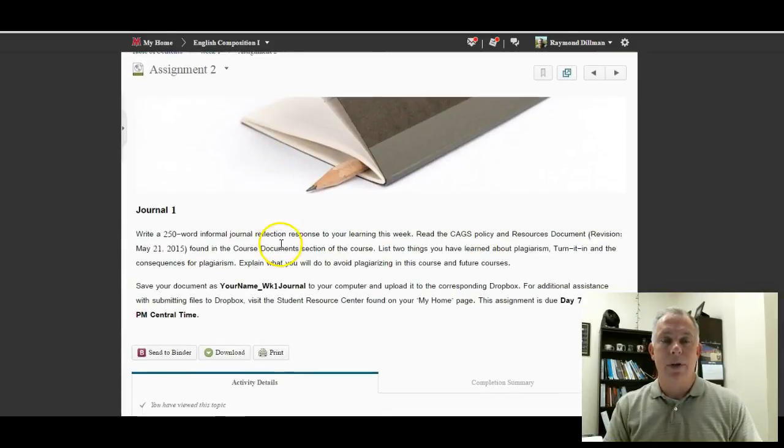Assignment 2, every assignment 2 is a journal, okay? You'll save your document as your name, week 1, journal. You're essentially going to talk about the things you learned this week. It can be whatever you want to talk about. It needs to be about a page long. So you turn it in, again, in APA format, double spaced, all that. That's week 1.